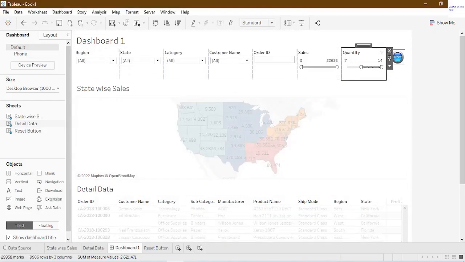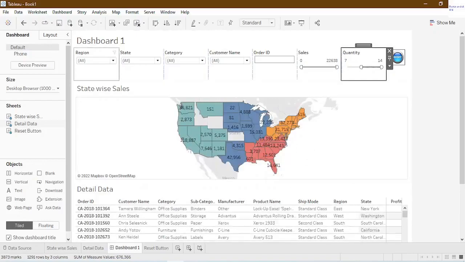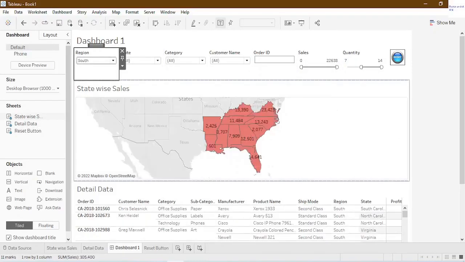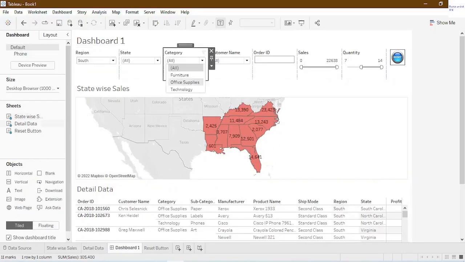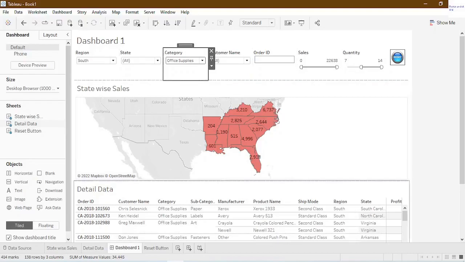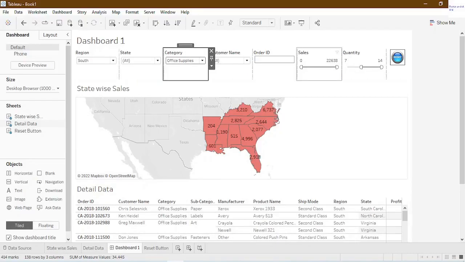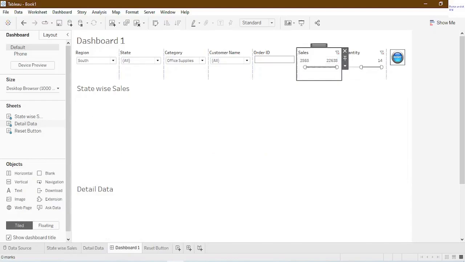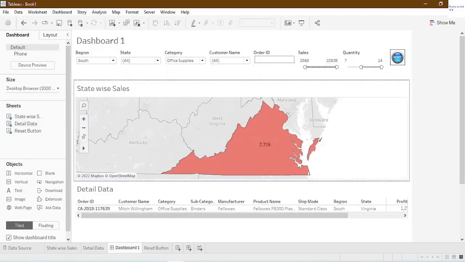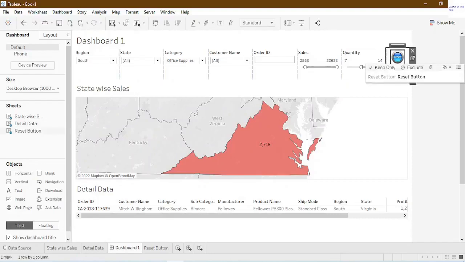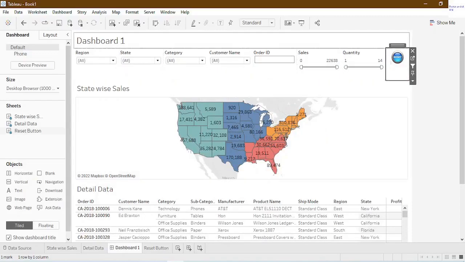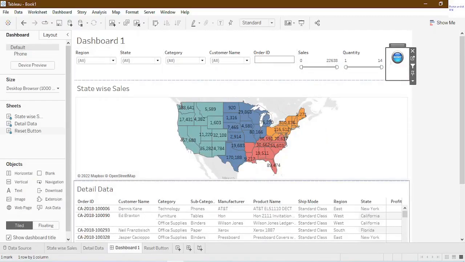Now you can see with the help of this, all my views are getting filtered. So let's say we are taking region as the south. In the detailed data, you can see my data is only showing for the south. And let me take the category as office supplies. So we have the data for office supplies. And let me add some filter for sales as well. All right. So we don't have a value, sorry. Yeah, all right, so we have a few values here. And let me click on the reset button. As soon as I click on the reset button, all the filters are getting reset and we are coming back to the original view.